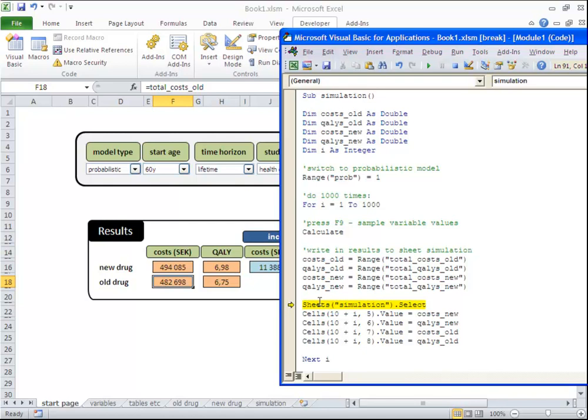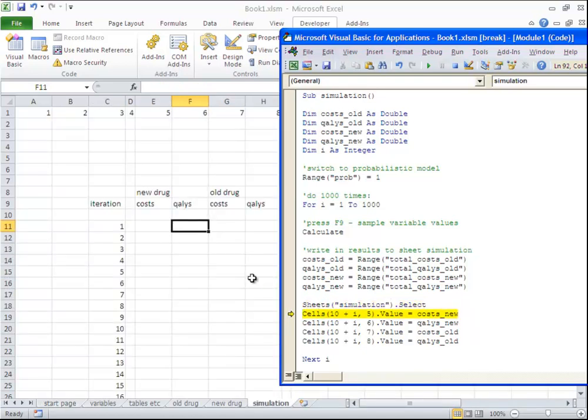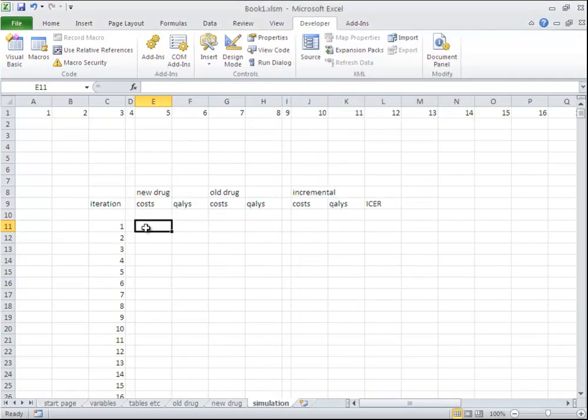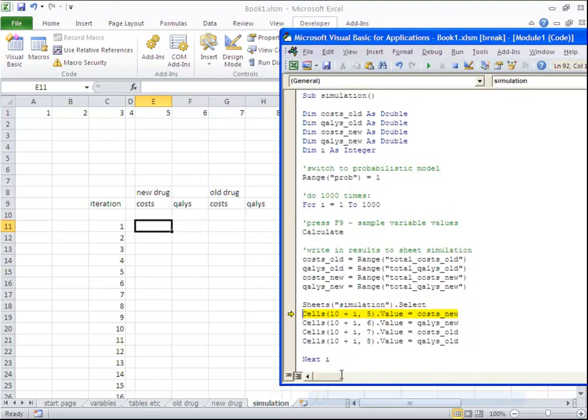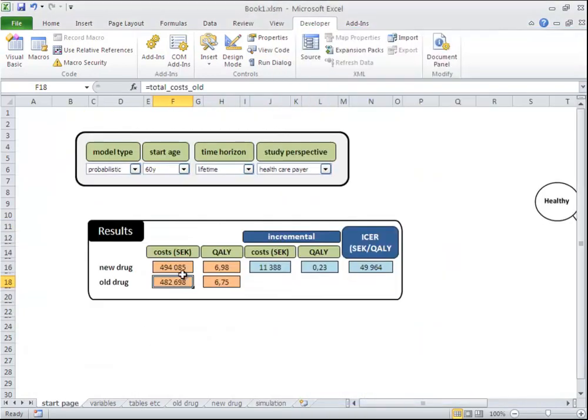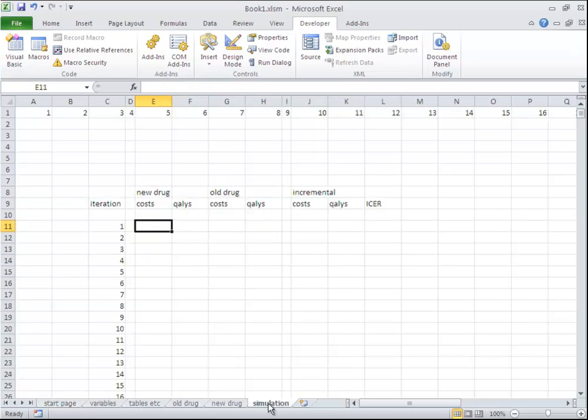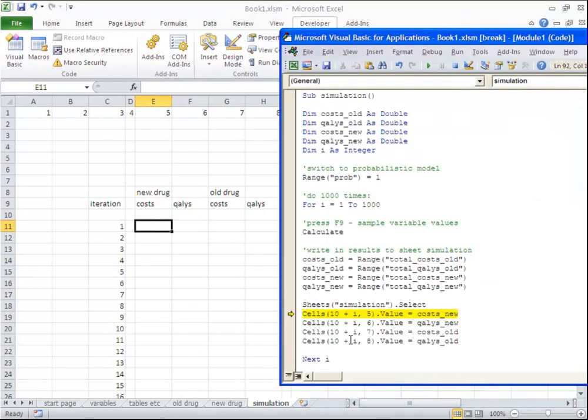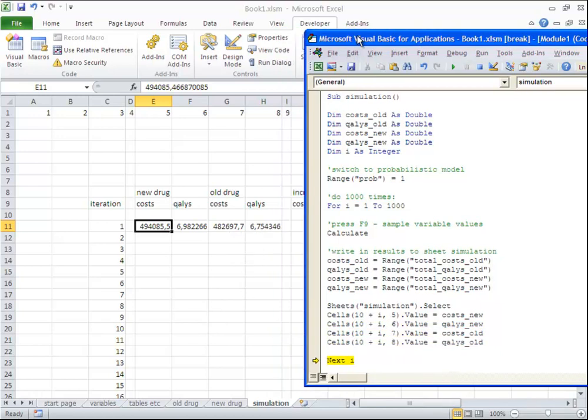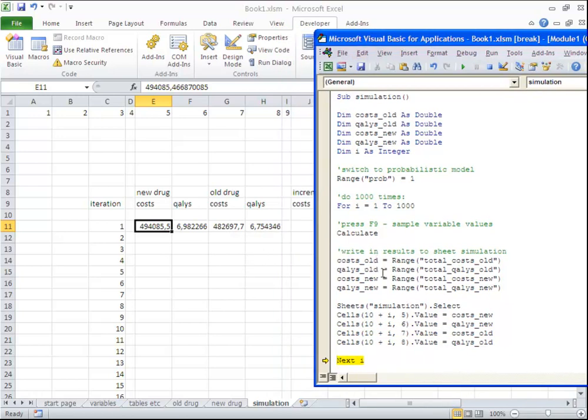And now we switch to sheet simulation. Now let's see, it will start in this cell if we have written it correctly, and it will write in the cost new, which were 494,085. I press F8, correct, and the qualies of the new drug 6.98, that's correct. Cost of the old drug 482,697, correct, and qualies old 6.75. So the first loop was correct.